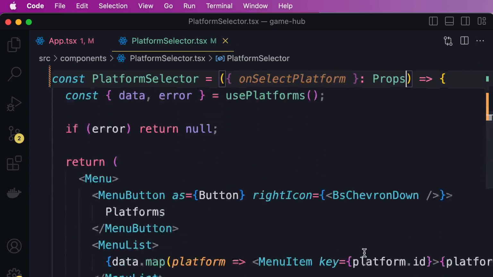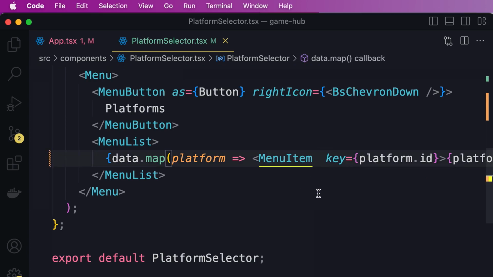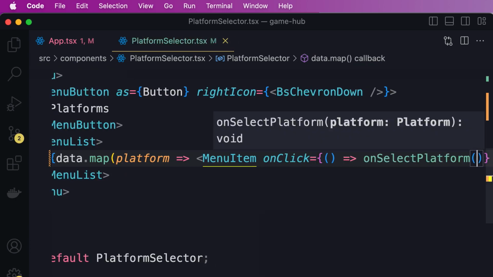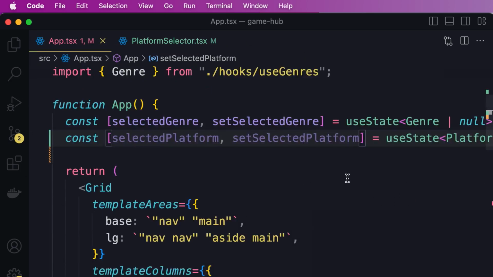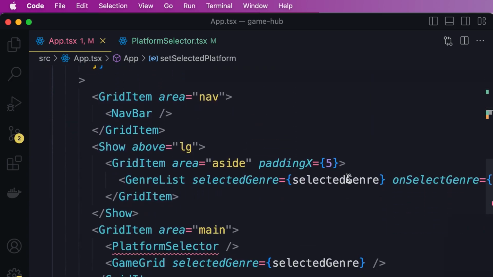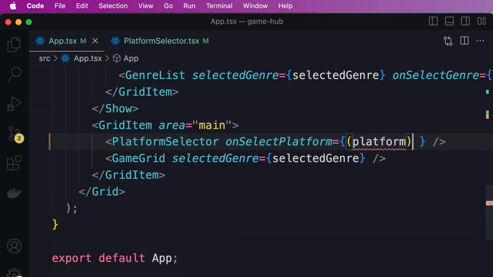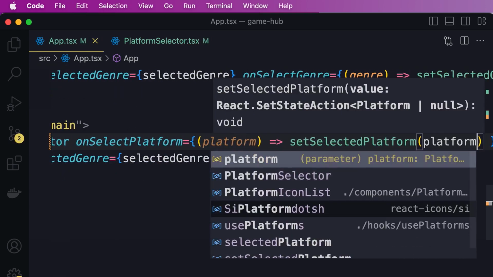Good. Now, for handling selection, here when we render a menu item, we handle the click event. We set onClick to a function, and here we call onSelectPlatform. And then we pass the current platform that we are rendering. So with this, we notify the app component. Now let's go to the app component and set this prop. So this is where we are rendering a platform selector. Here we set onSelectPlatform to a function that takes a platform object. And here we set the selected platform to this object.